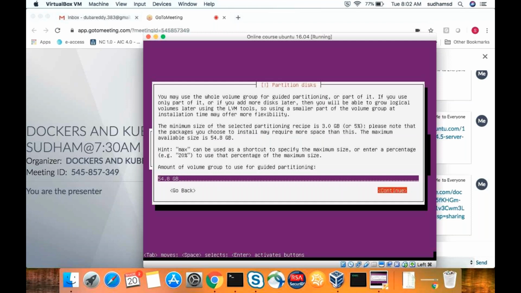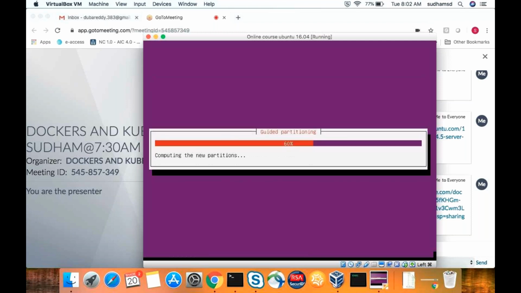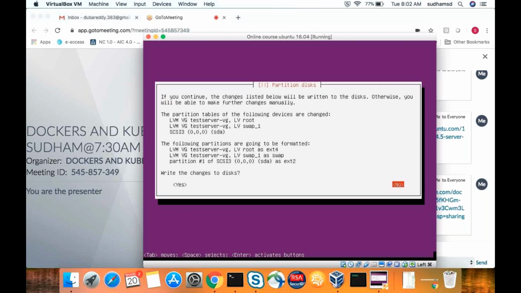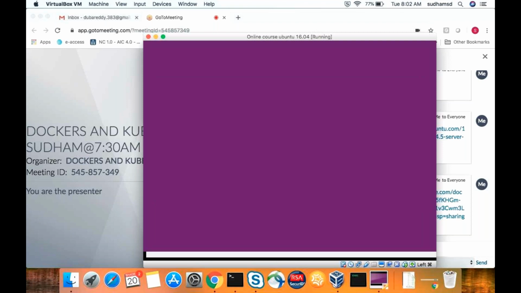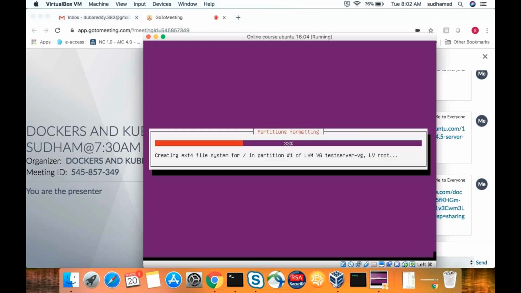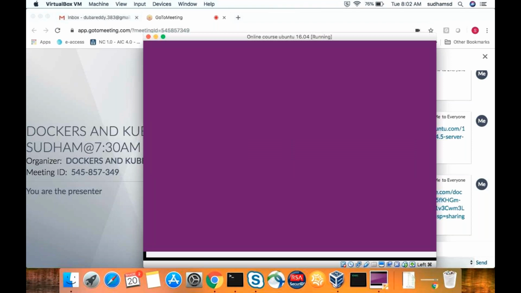So we need to use the entire disk. So continue. And then these are the partitions which are done automatically, that is root and swap partition. Okay, so I'm comfortable with this. So I will continue. Yes. That is the automatic partition which is done, which is called LVM in Linux, logical volume manager.